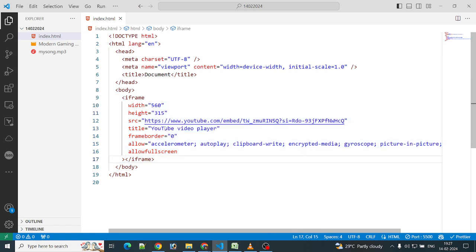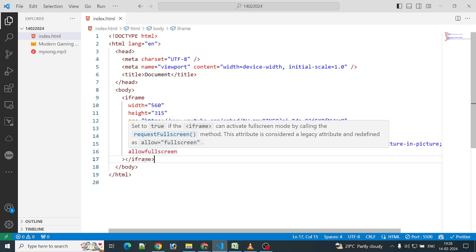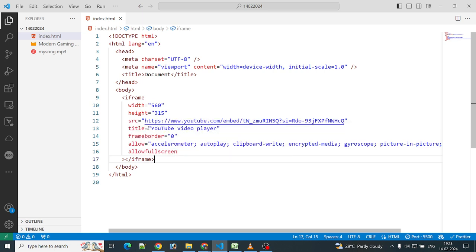Observe here, YouTube is providing some inbuilt attributes, right? Title, as we observed in some other tags, is used to provide a title, so we are going to use title. Src is to provide the path of the video that you want to fetch into your iframe. Here we are also giving height and width.